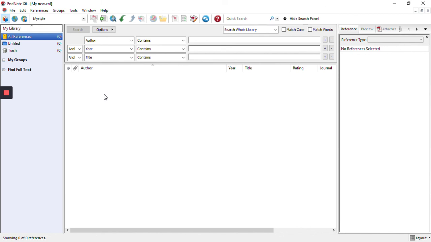In the next lecture we will discuss how to export the references from the library to Word, as well as how to import references from different databases into the EndNote library. Thank you so much.